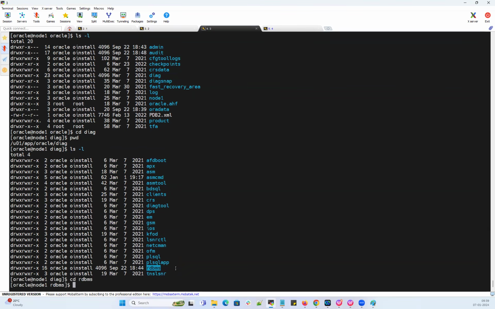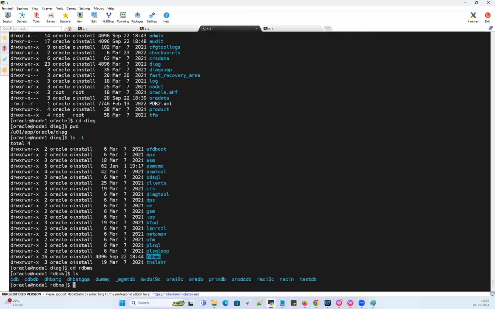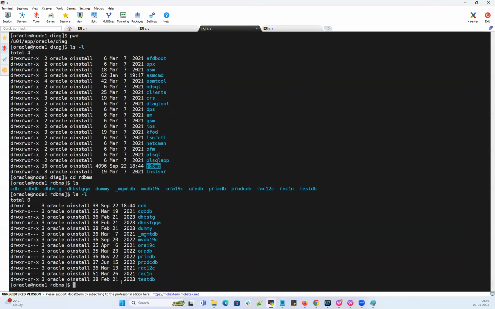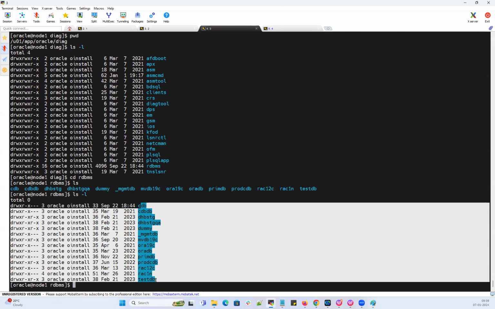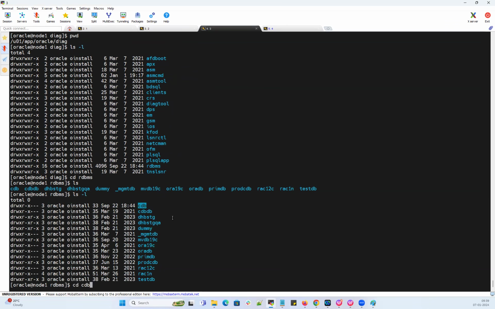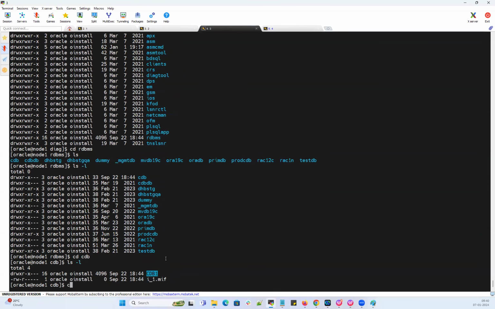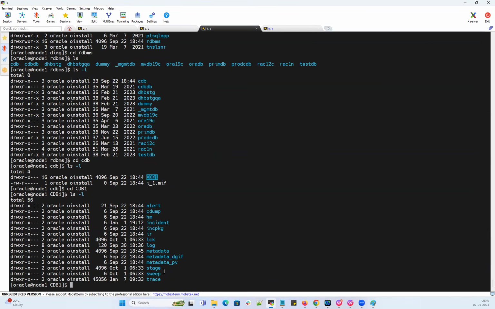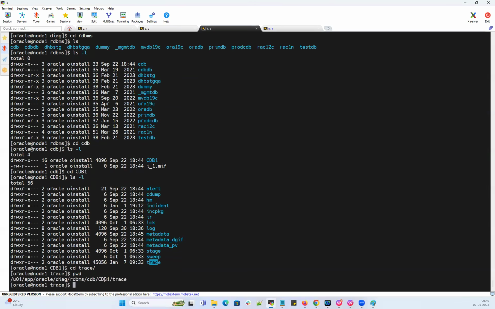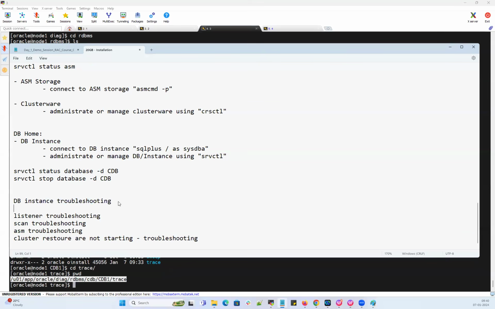Go into RDBMS. Inside that, which database do you want to troubleshoot? Inside that RDBMS, I have so many databases. I want to troubleshoot my CDB database. Inside that, your instance name. Inside that, you have your trace, and inside that trace, you have the alert log and so many other things. So this is how you need to navigate. I want to troubleshoot my database instance, so I need to go to diag, then RDBMS. I can go back now.